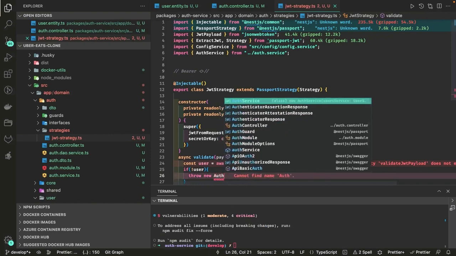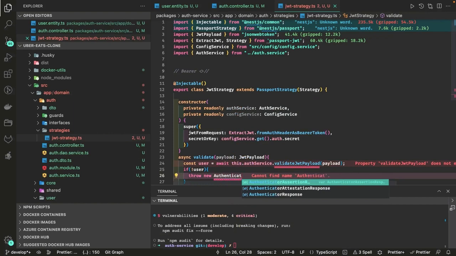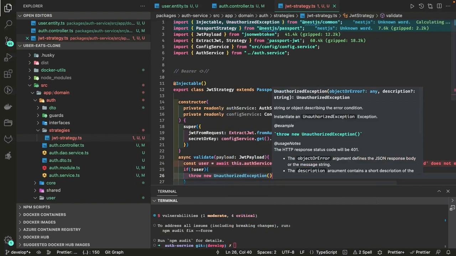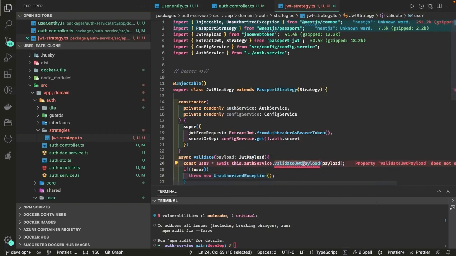Forbidden 403 means you are not allowed to access this particular resource. You need to be authenticated first. So for that, you just send unauthorized. 403 is forbidden. You will send it when you are authenticated, but you are not allowed to access a particular resource based on your role. So we will just send unauthorized exception.